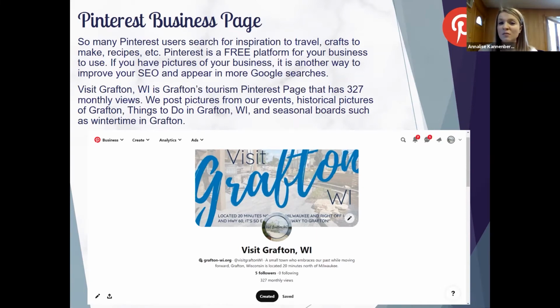If you have pictures of your business, it's another great way to improve your SEO and appear in more Google searches as well. We have a page for Visit Grafton, since Visit Grafton is Grafton's tourism organization. We have about 327 monthly views. We do post pictures from our events. We post historical pictures of Grafton. We post things to do in Grafton. We post seasonal boards such as wintertime in Grafton.